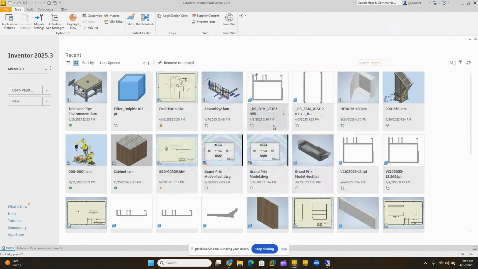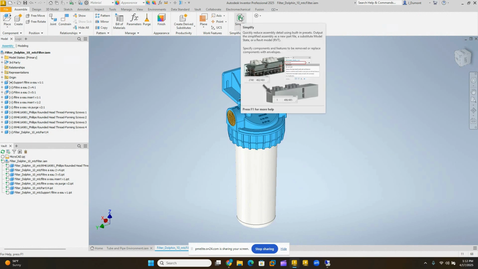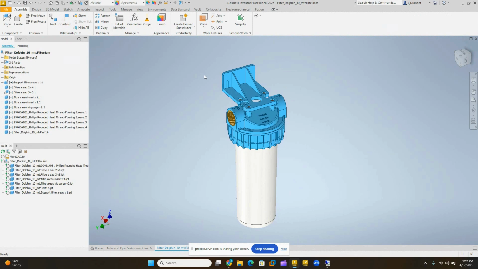Here it is. So when I'm in an assembly file, I don't have to create a new part file and then derive it from the assembly file. I can do everything right from the assembly file just by using simplify. Simplify is not a new command. It's been around for a while, and Autodesk has really improved it. I'm going to use it in one way, and then in my next example, I'm going to show you some other features and functionality within it.